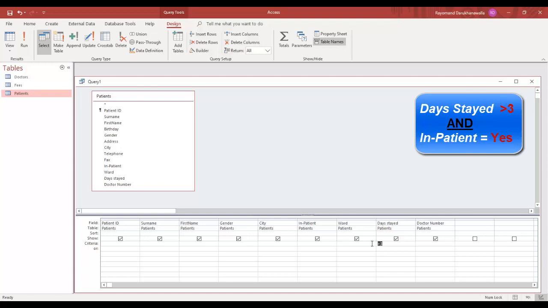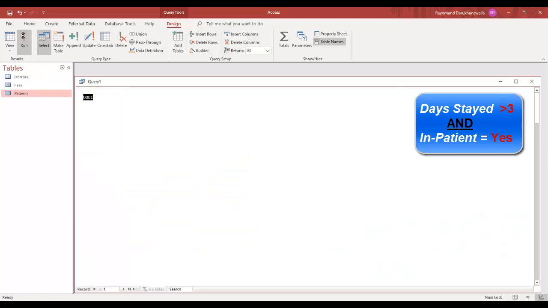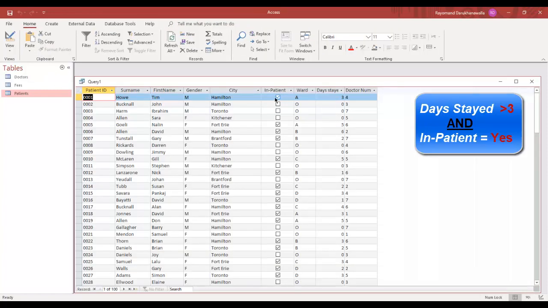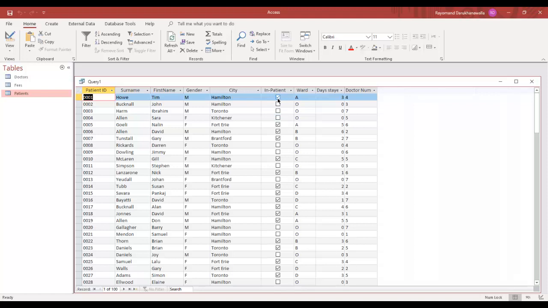Now, just before I run this query, let me just show you what inpatient looks like. If you notice here in inpatient, there are checkboxes and empty checkboxes. If there is a check in the checkbox, it means yes, they are an inpatient. If it's empty, it means no. So what I want is they are an inpatient and the day stayed is greater than 3.